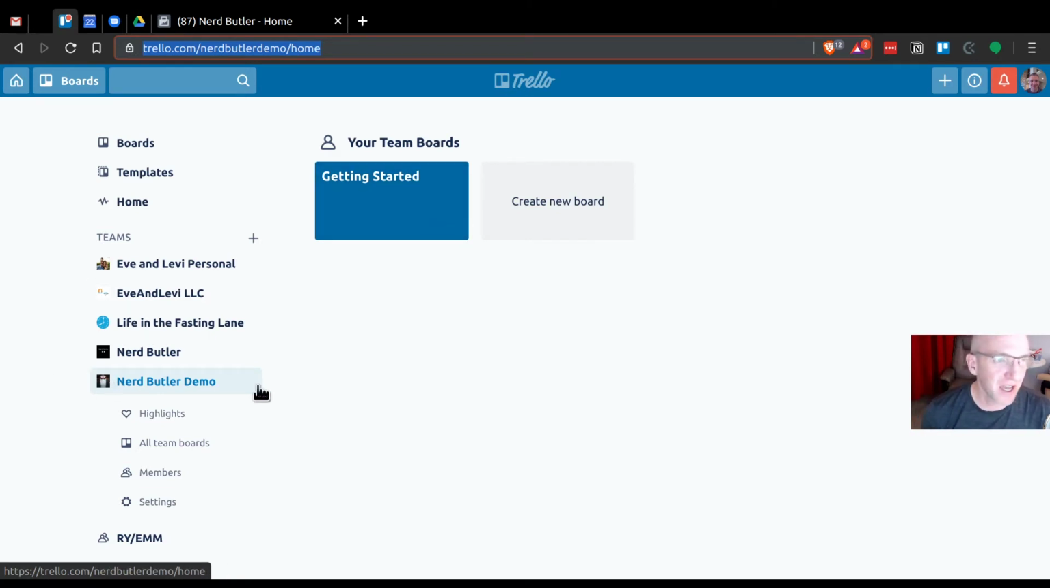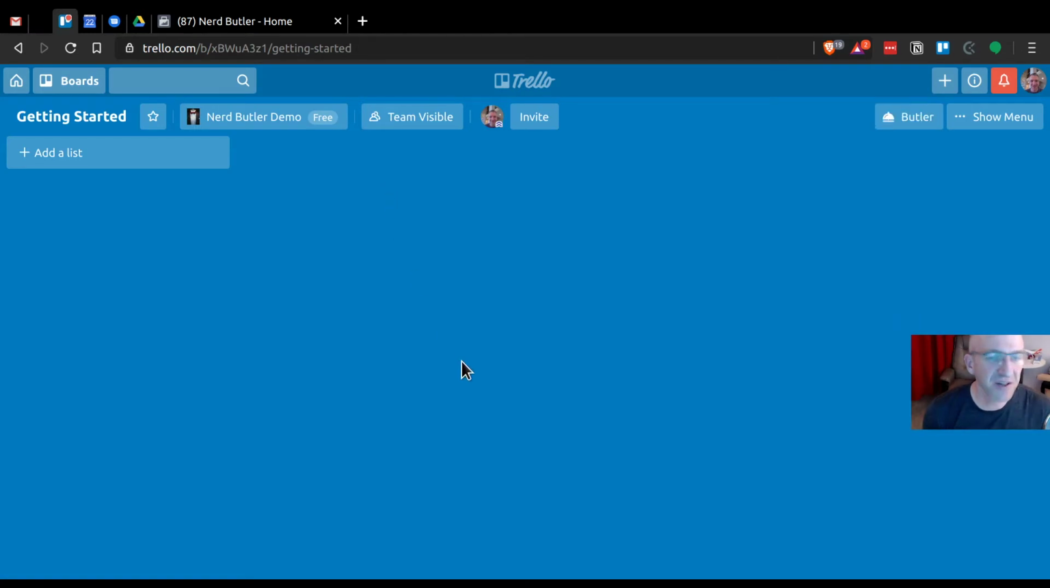Within the team, we can have multiple items called boards. You can see I have a getting started board right here, and you can create a new board just by clicking there. There's lots of different ways to create a new board, which we'll talk about going in the future. But once you've created your team and you've created your first board, I'm going to go ahead and click into that. And this is where you're going to spend the vast majority of your time in Trello, in a screen that looks a lot like this.